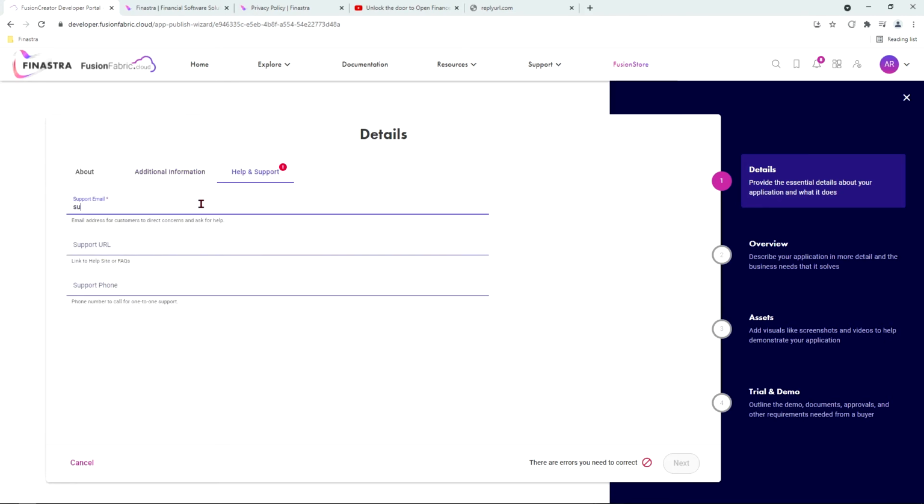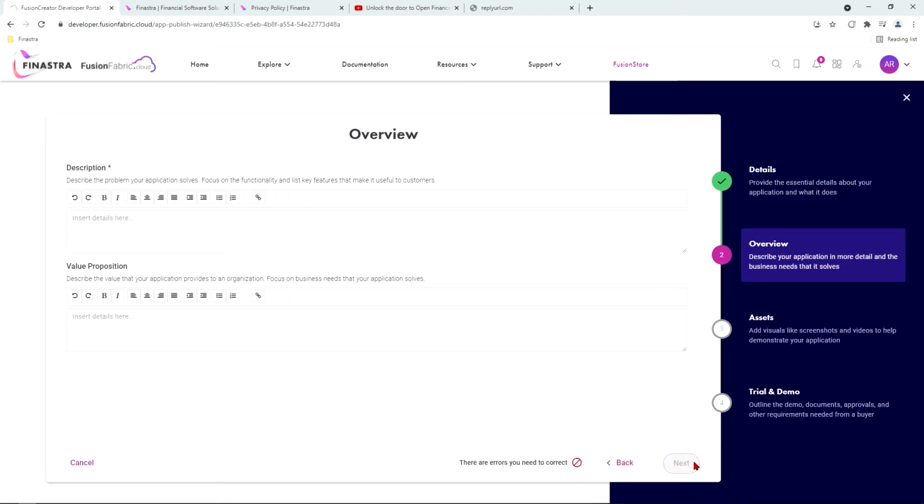Then we have the Help and Support tab. Please insert your support information here. Support email, support URL, and support phone. Once you have filled all the mandatory fields in the Details section, you can move to the Overview section, where the most important field is the Description field.